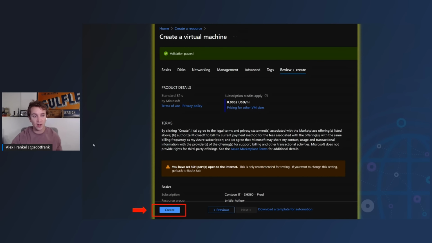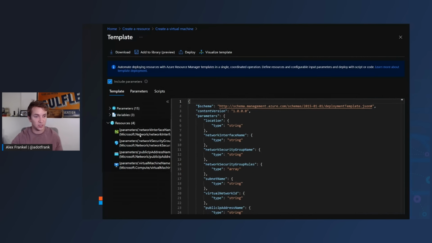But what you may not know, and what you may have never clicked on before, is this link to the right, which is download a template for automation. So this is on every Review and Create screen in Azure. Let's go and look what it actually says, or what it actually does. So on this screen, on the Download a Template blade, we see kind of a lot going on here.